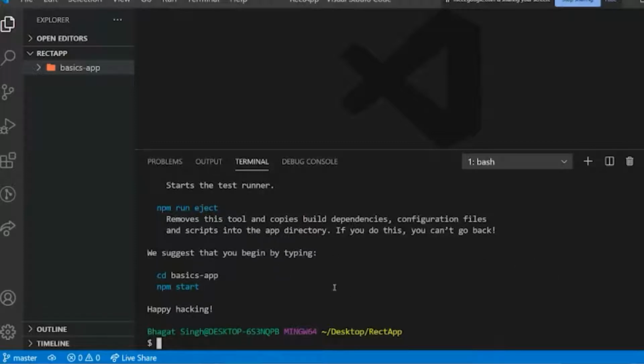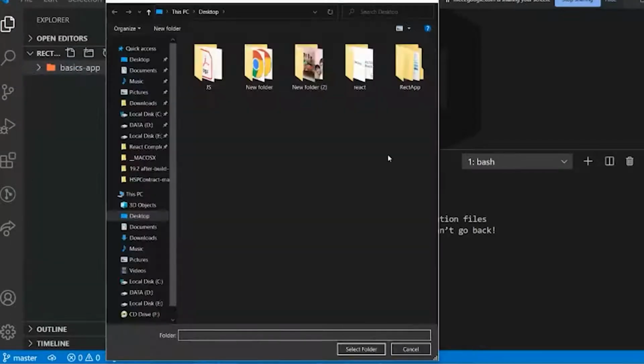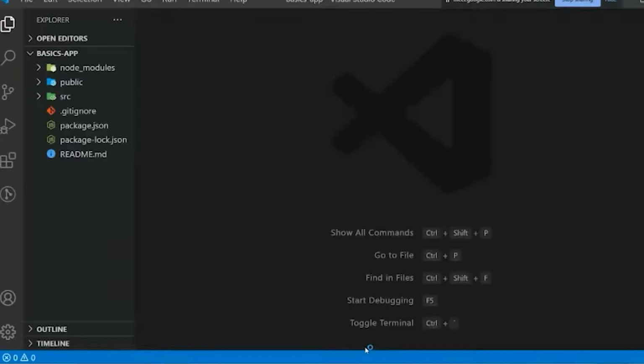So, how to start with our app? We will write cd and the app name. But the best thing is, you don't have to do cd and all. Go to your file, in the file again go to open folder. In the open folder, I will go within my React app, and React app is my folder name. And I will choose this folder, basics app, which has been created by the create React app command. And I will do select folder.